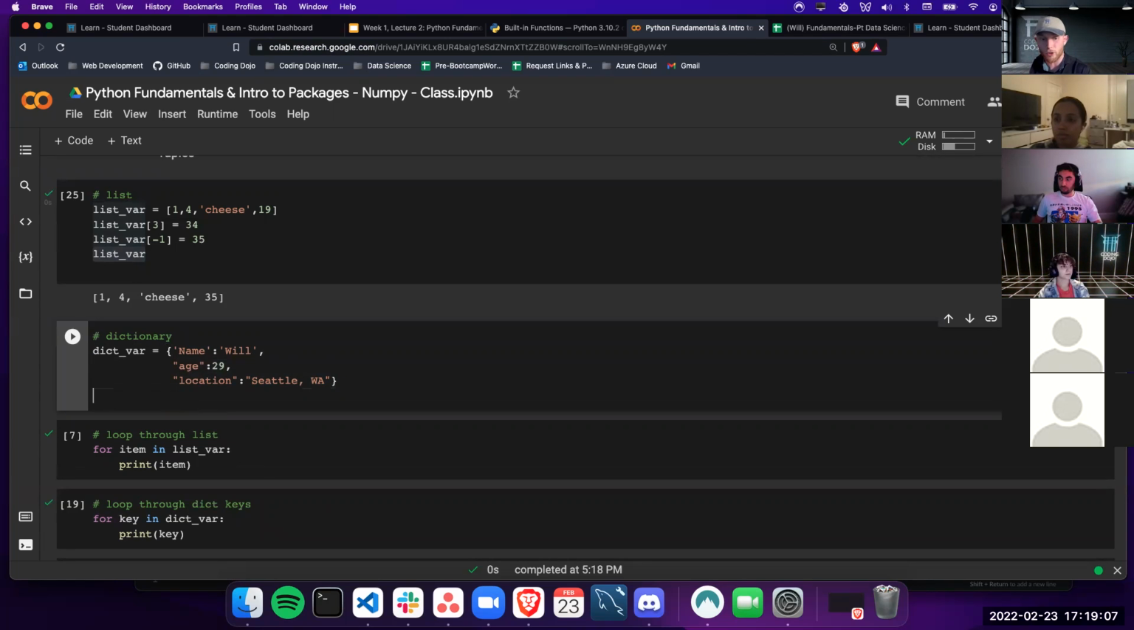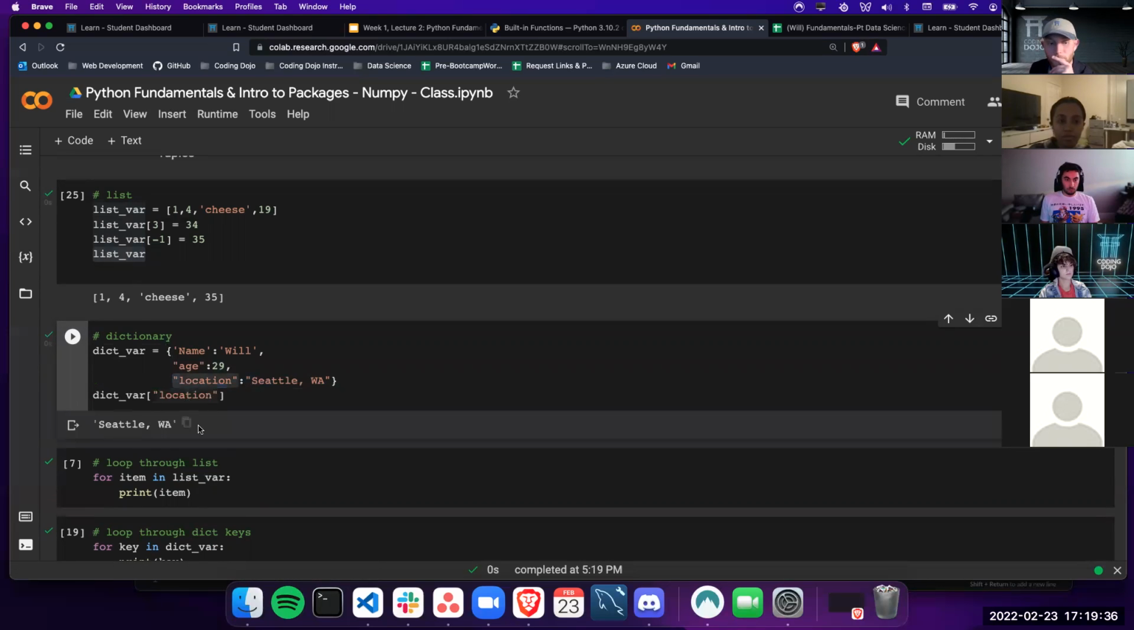If I wanted to target my location, what would I put here? Anybody remember? If I wanted this value of where this location is. Dict var and then location in square brackets. Yeah. Would I do it like this? Has to be in quotations. Yeah, exactly. So here, if I say dict var location, it's going to give me the value that's associated with that key. So if I run this, cool. Now it gives me Seattle, Washington.